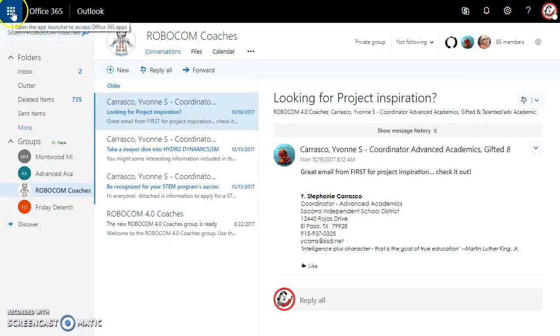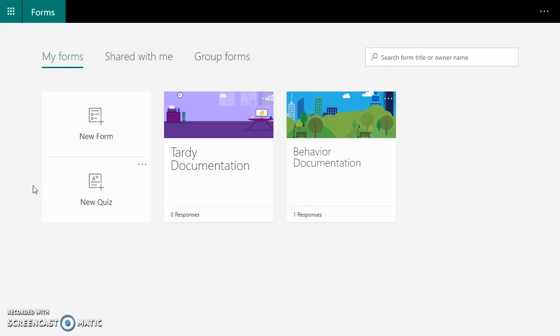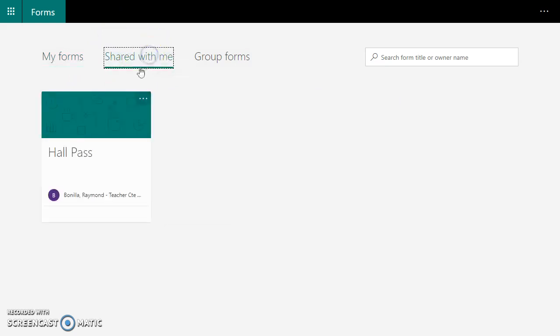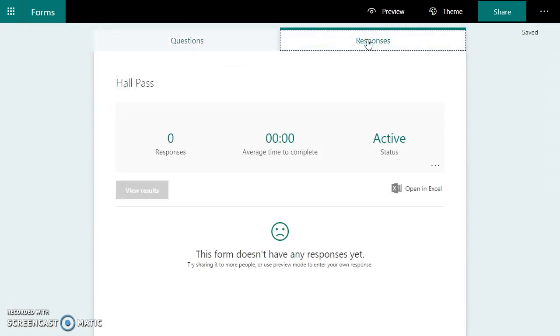You will click the waffle at the top left of the screen and click Forms. For you, the forms will be in Shared with Me. You can click Hall Pass, and you can see that responses are recorded. You can view responses, or you can open in Excel and find your spreadsheet.